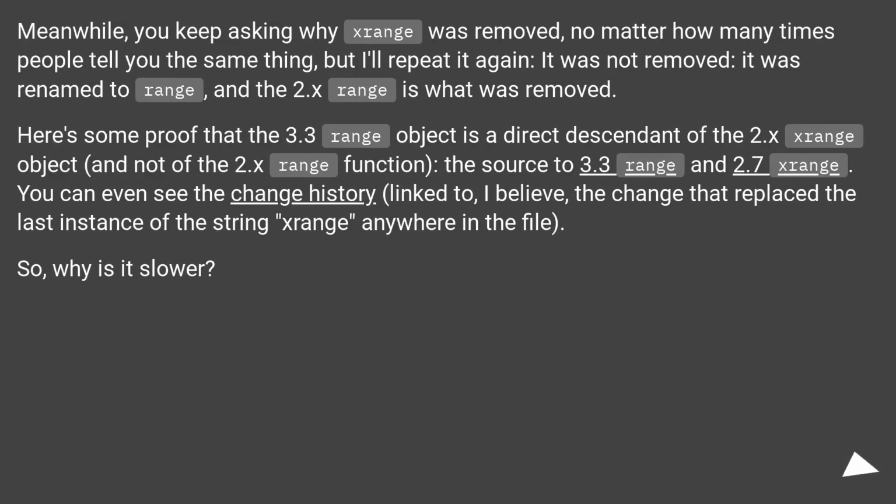Meanwhile, you keep asking why xrange was removed, no matter how many times people tell you the same thing, but I'll repeat it again: it was not removed, it was renamed to range, and the 2.x range function is what was removed. Here's some proof that the 3.3 range object is a direct descendant of the 2.x xrange object, and not of the 2.x range function: the source to 3.3 range and 2.7 xrange. You can even see the change history, linked to, I believe, the change that replaced the last instance of the string xrange anywhere in the file.